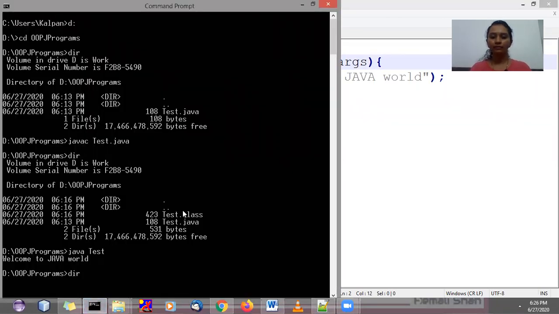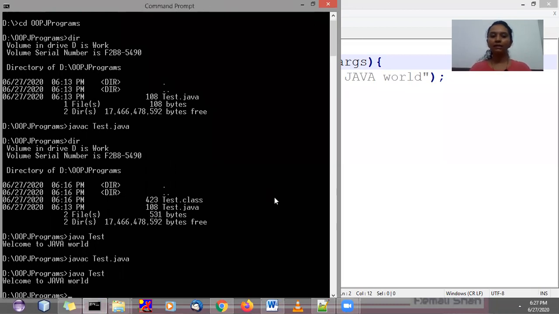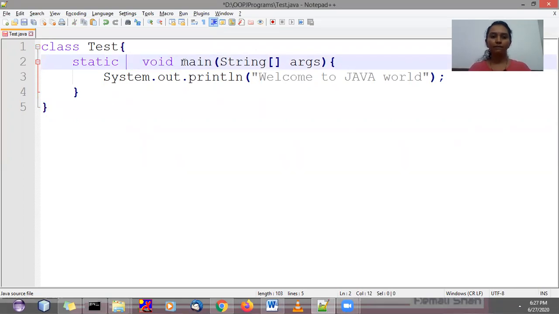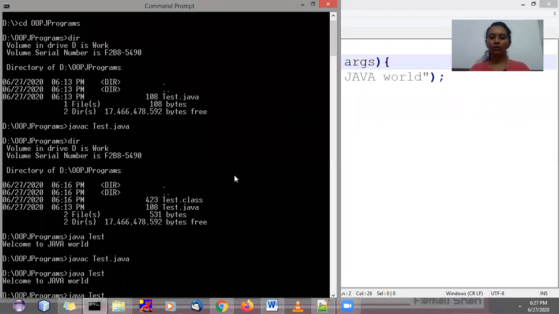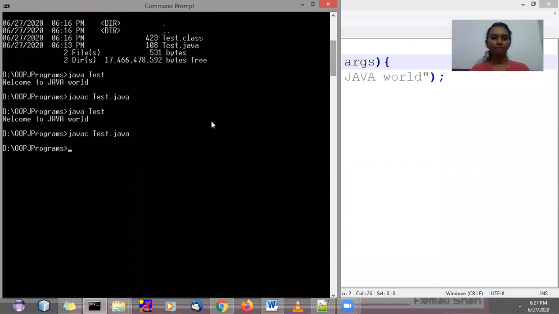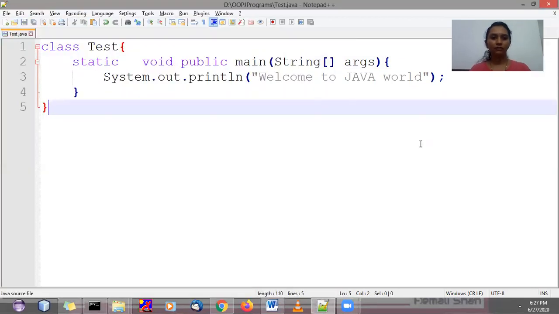To compile your program, you just need to press the up key, javac, recompile it, then execute it again. You will get the output. That means the syntax of static public void main is correct. Now I am using the syntax static void public, then main, and I am compiling the code. Let me save this file first.